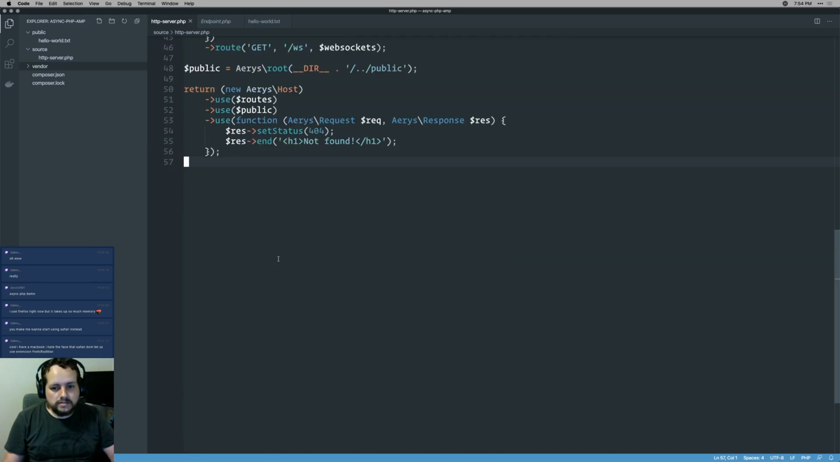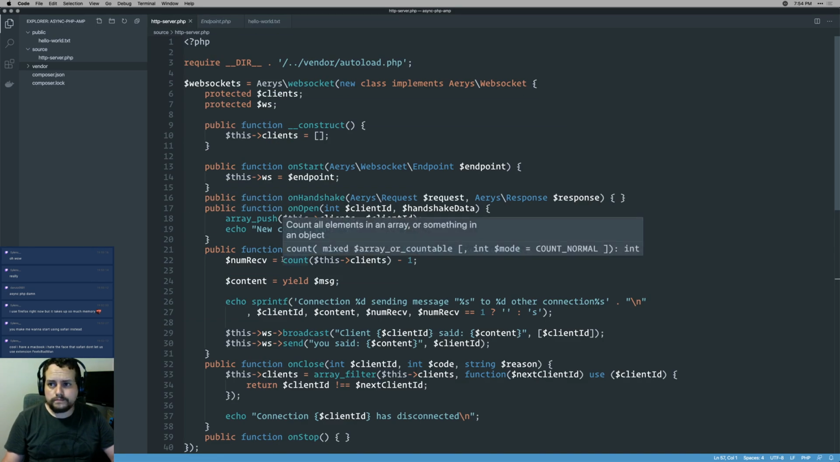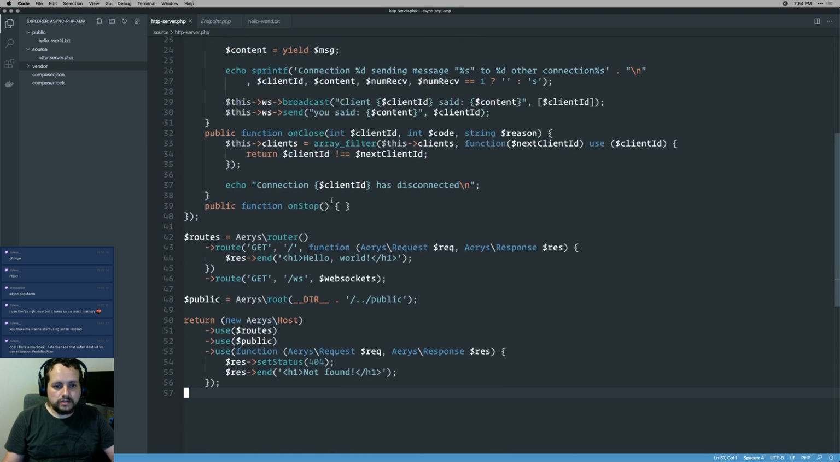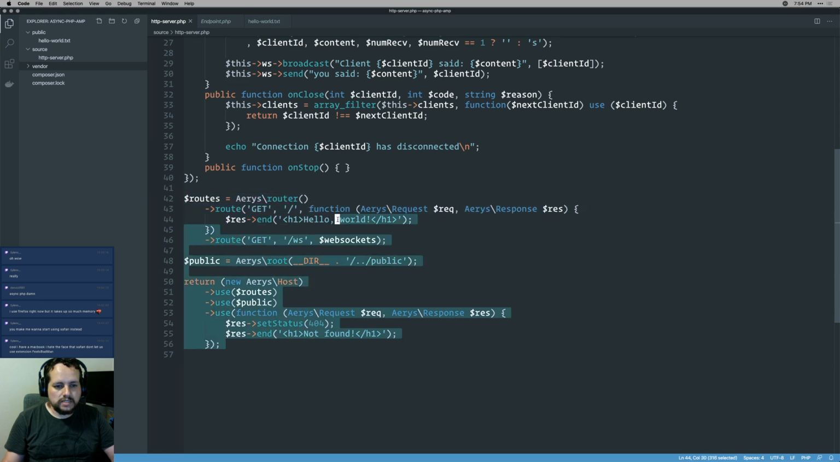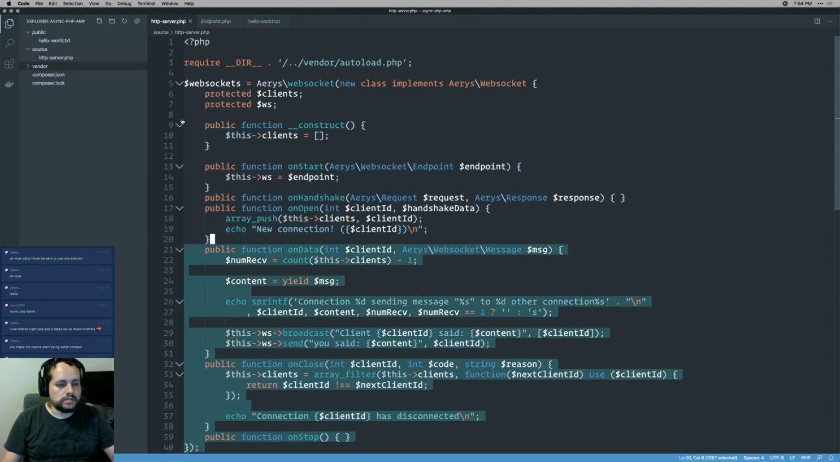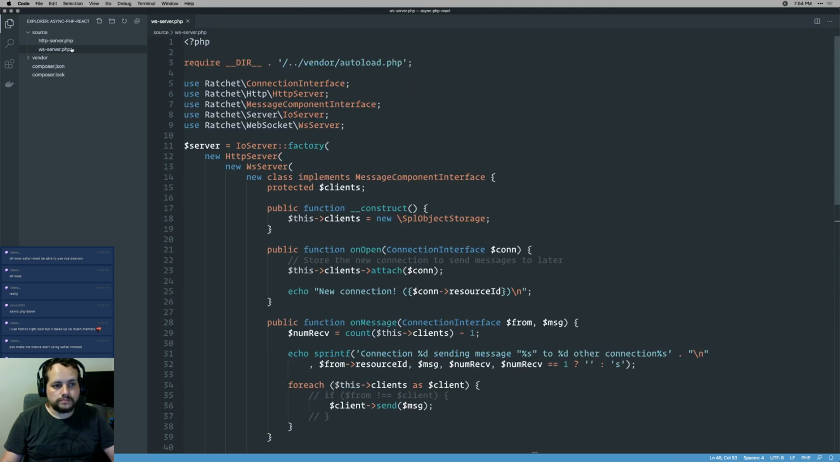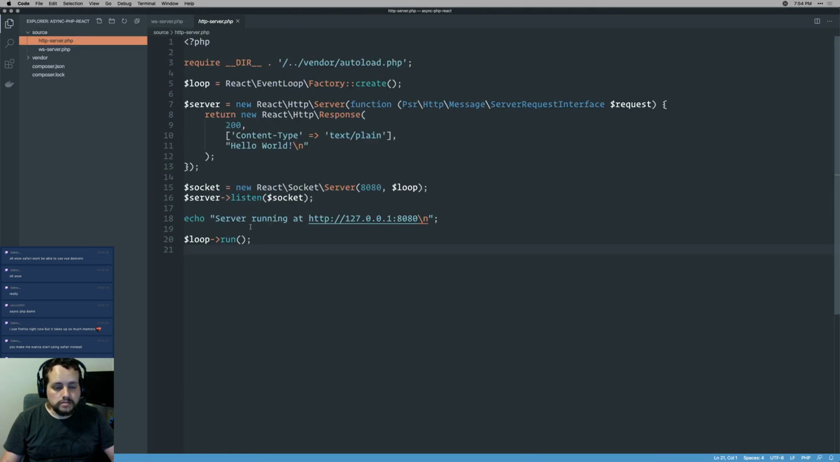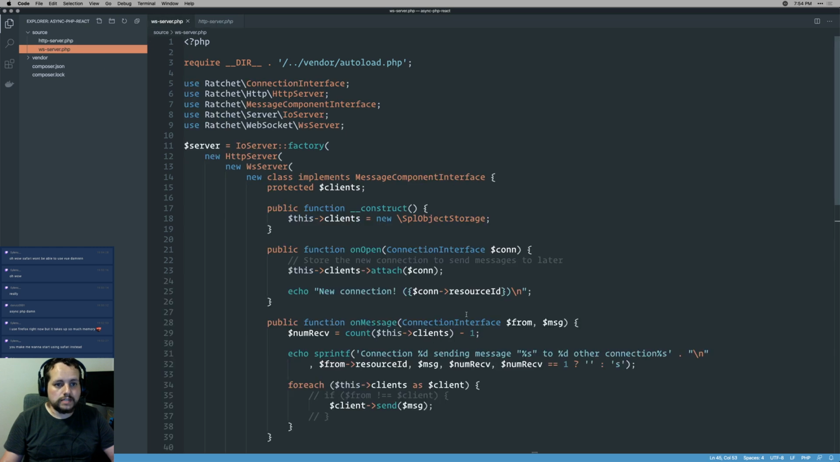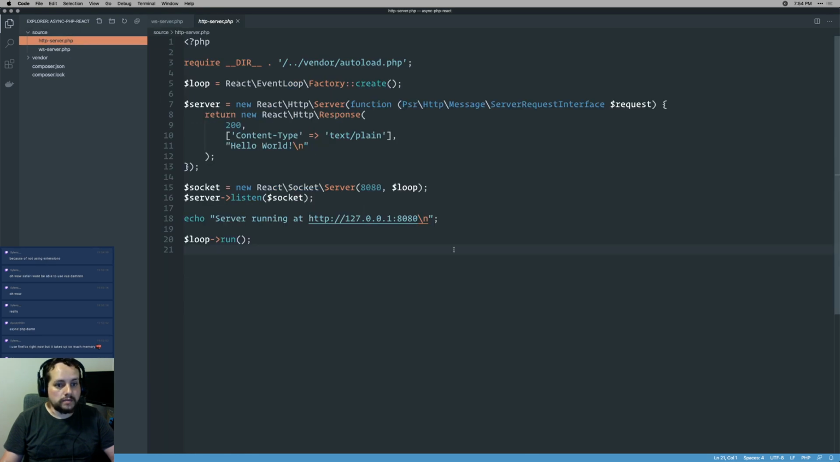So back to this code example, and with 5 minutes left, I think that the AMPHP or Async PHP example is a lot better than the React.js example. For starters, I don't have to use a significantly different project like Ratchet to do WebSockets than just using the React PHP HTTP server. So that's the first thing.